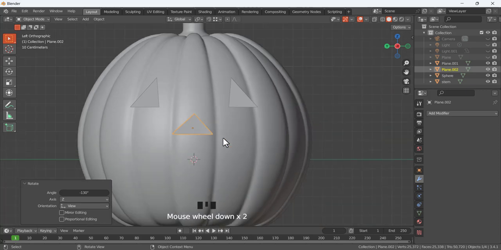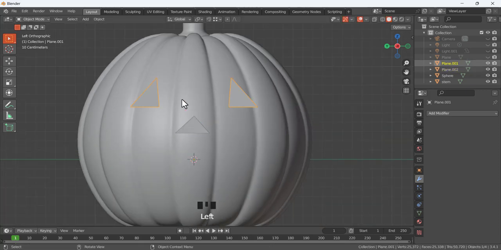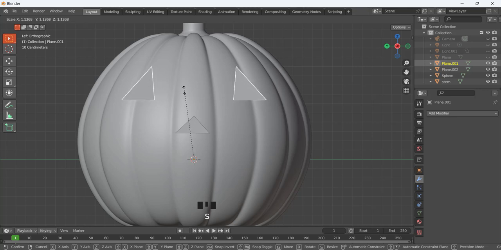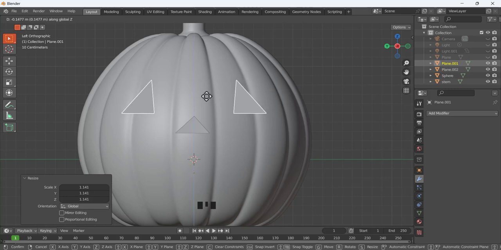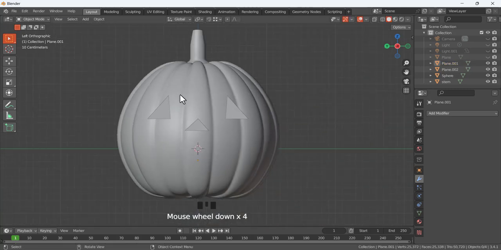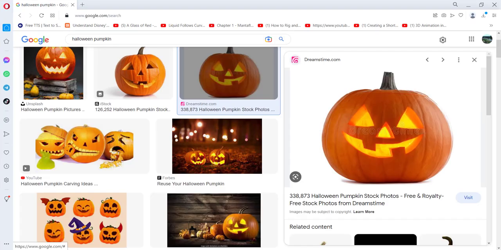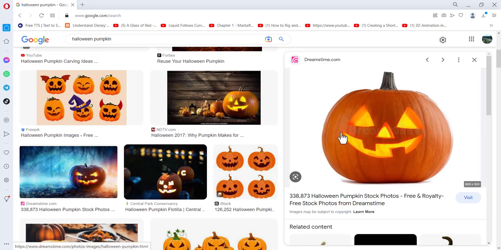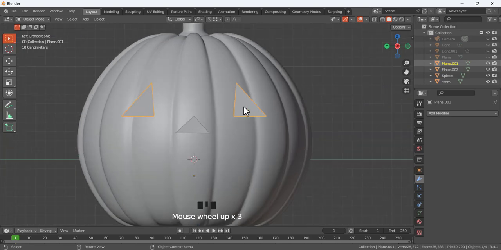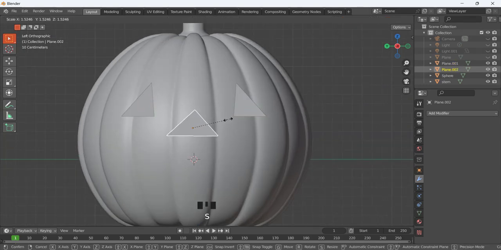And also select this one and scale it like that. Then G and Z to place it at this position, and it's looking good. You can change the size or the rotation. For this one, we have to rotate it. So it's good. Now we have to add this mouth thing. I'm going to scale it a little bit. G and Z. So the nose is here.